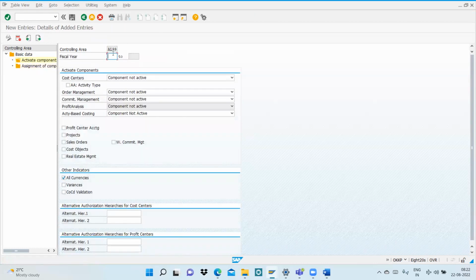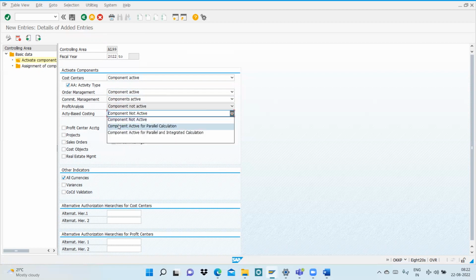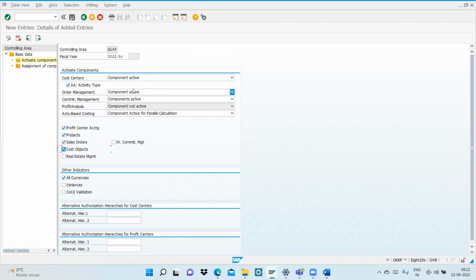Fiscal year 2022. Whichever are not active, please make them active. Active, active, active. Profit, project, sales cost. Profit, active. Save.